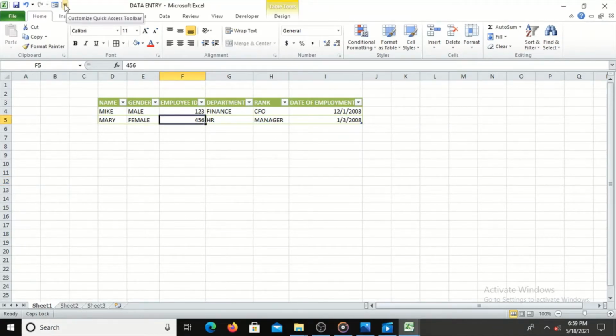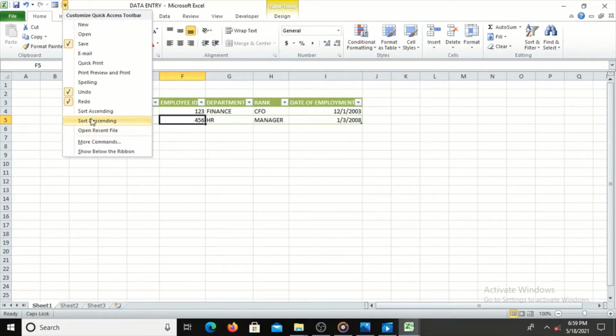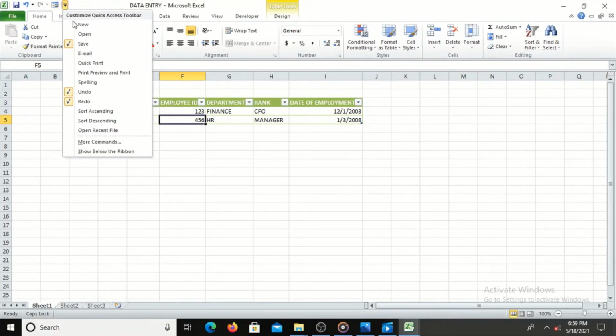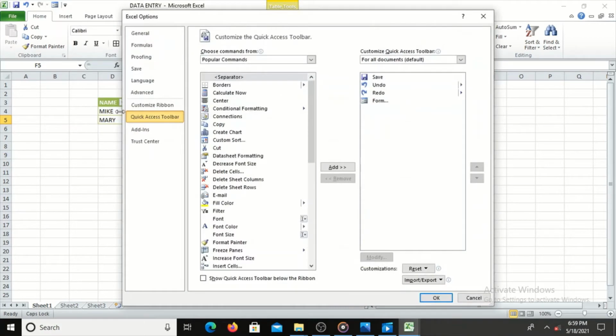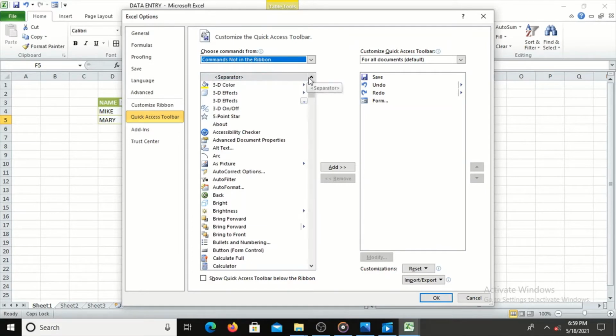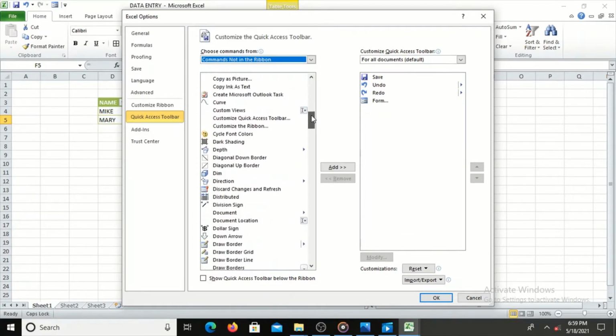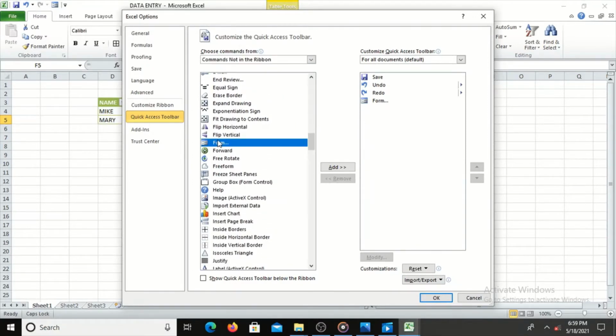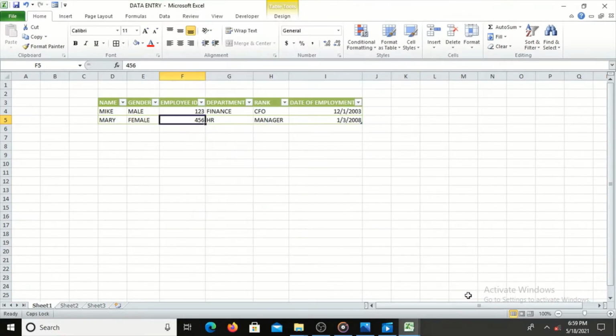So let's assume you want to enter data. If you don't see this in your quick access, just click this drop down, go to more commands, then go to commands not in the ribbon, then scroll and you'll see the option of form. Click add, then finish by OK. I won't press it because I already have mine. If you don't, just press that and it will appear up there.